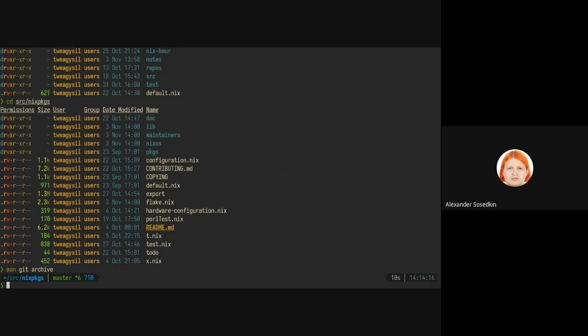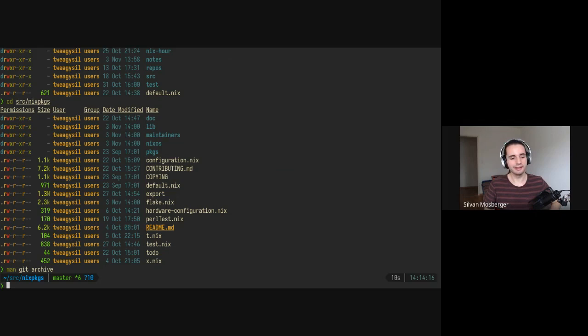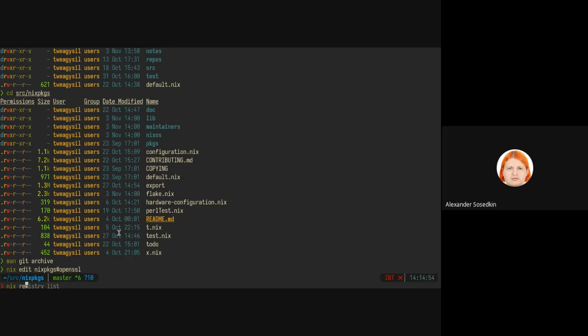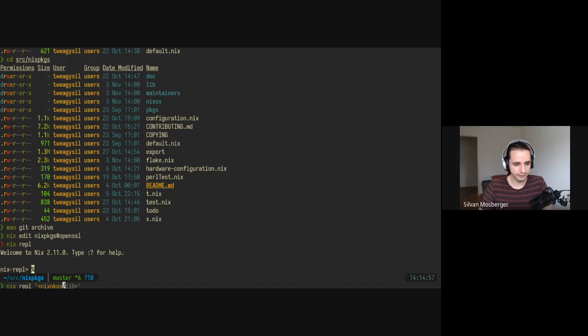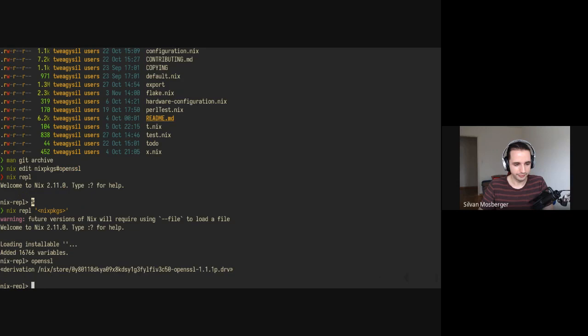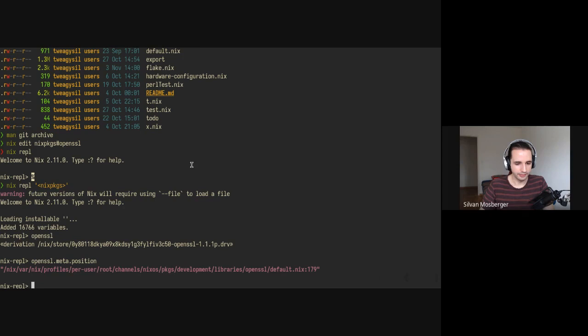No, I still didn't know how it finds the right file, let alone the right line. I can tell you how it finds the right file. Right, so how does it get to the OpenSSL file? What it does underneath is, let's import nixpkgs here. Go to openssl. And this has the meta.position. That's really all it does. That's the attribute Nix accesses underneath. This contains both the file and the exact line number.